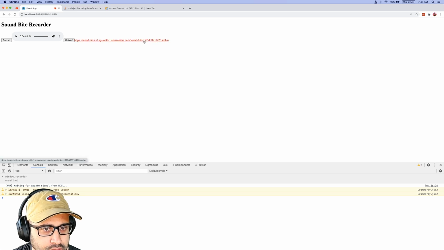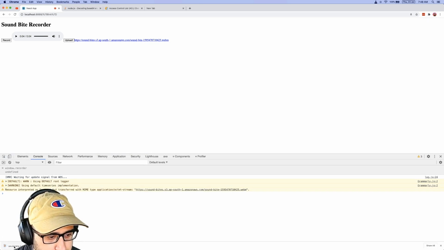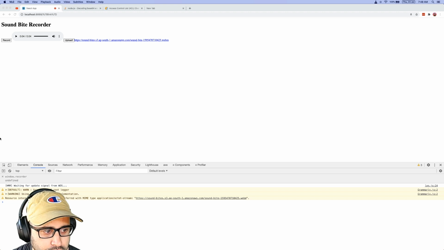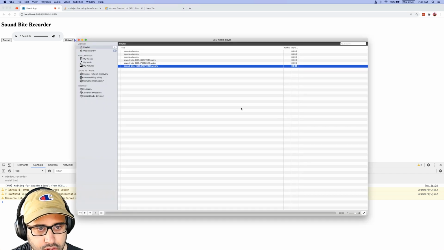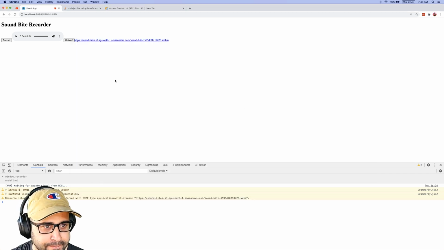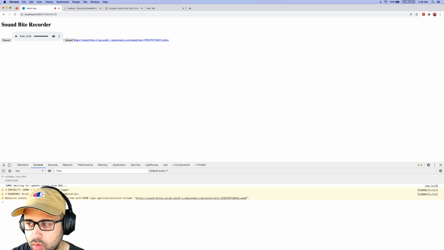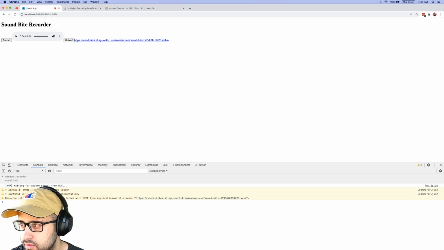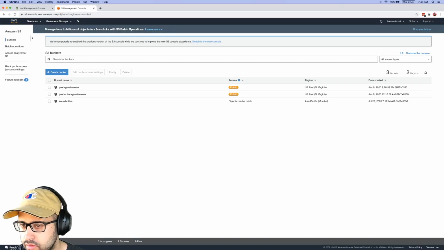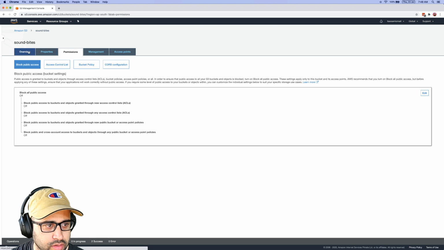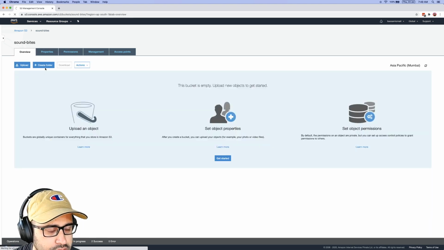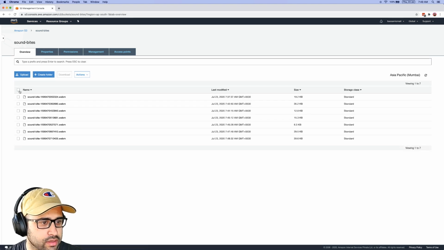Loading. Clicking on this should download the file. The file should play audio. Okay, yeah, this all looks good. Let me go back to the S3 bucket. Just refreshing the page should show me all the files.